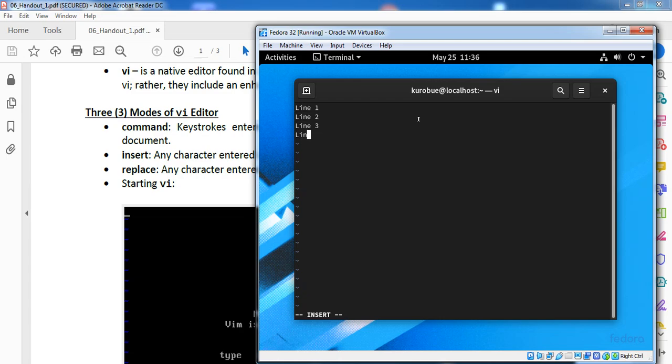But because I used VI, this doesn't have any file name yet. Now, if you want to create a file and give it a file name already, we use a different approach. We use VI, space, and then the name that we want to give the file. Now, we have to quit the file, quit VI first.